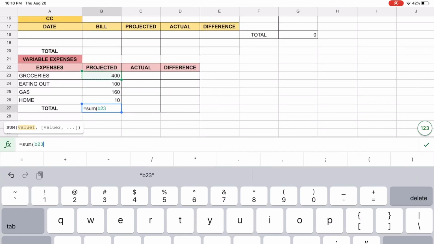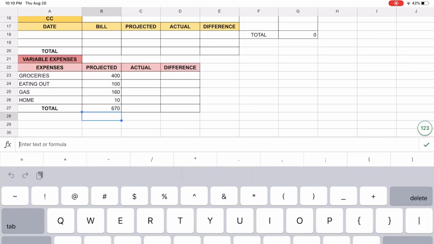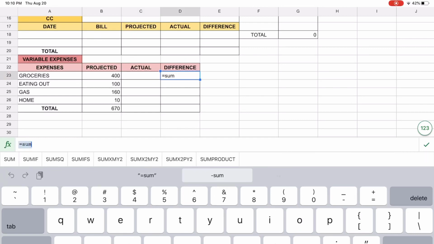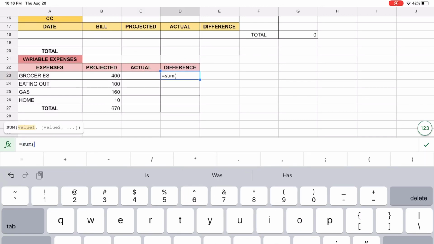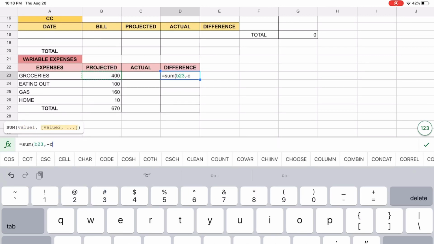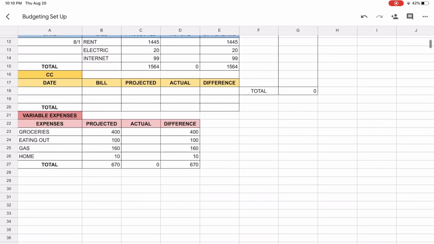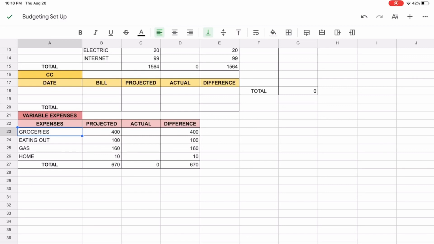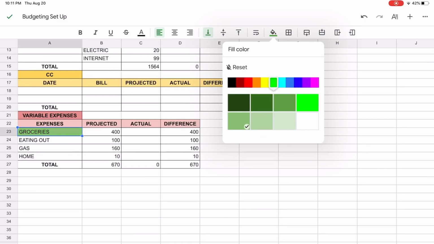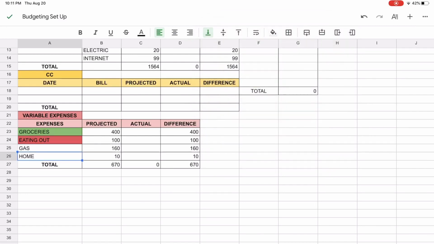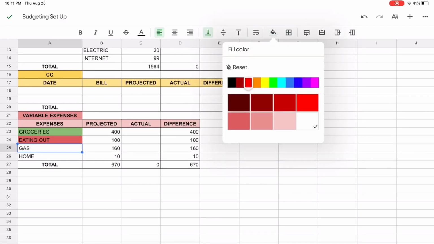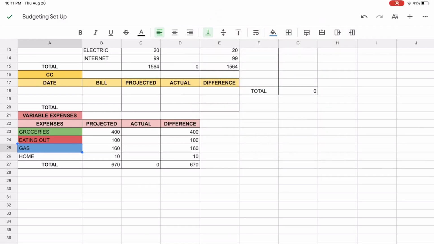I want to do the sum of these ones. There we go. And then the sum of B23, comma, minus C23, close parentheses. Personally for me, because I keep track of budgeting and whatnot, I like to color each expense. So this is normally the color that I have for them. Green is groceries, eating out is red, and gas is blue, and home is purple.